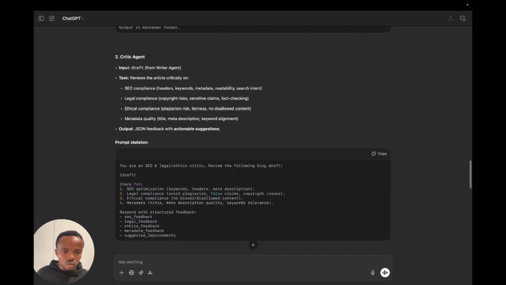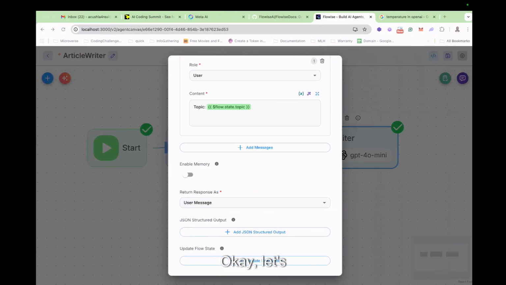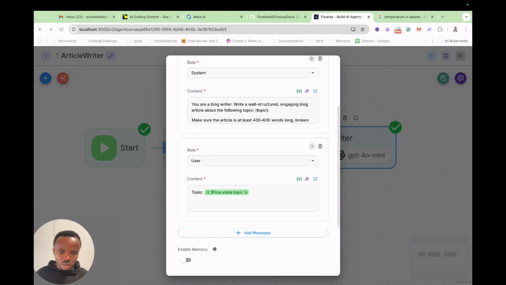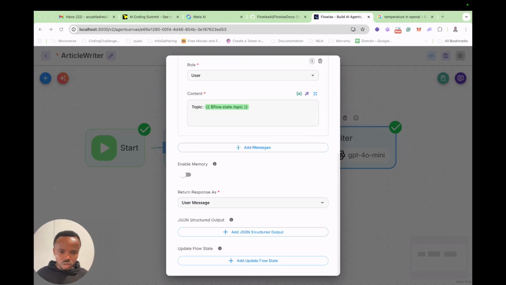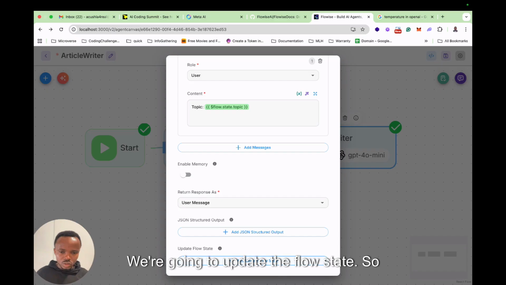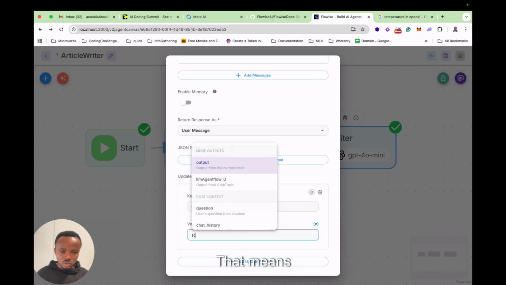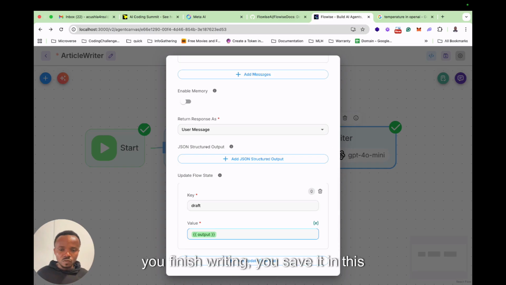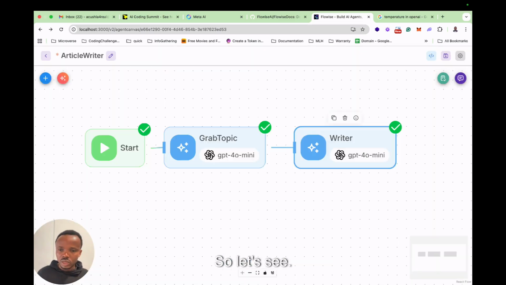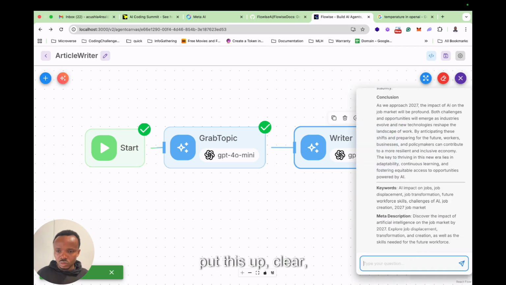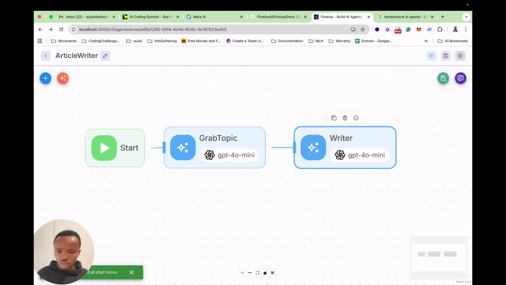Did we have any return response? Okay, let's see. User message, this is the message. Return response, we're going to update the flow state. So here we're going to save it under the output. That means after you finish writing, you save it in this output. So let's test this out. If you put this up, clear, yes.